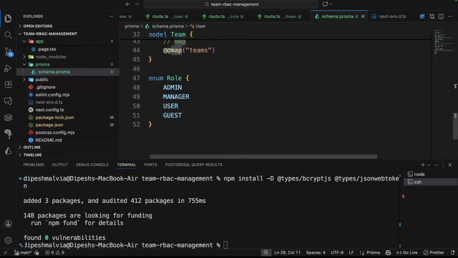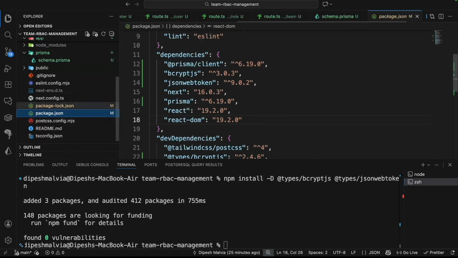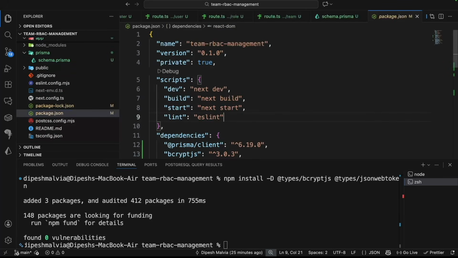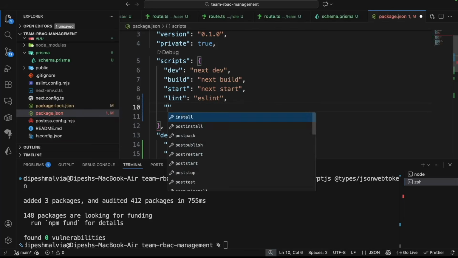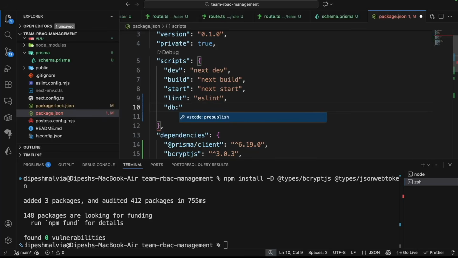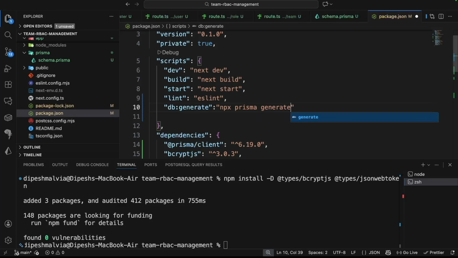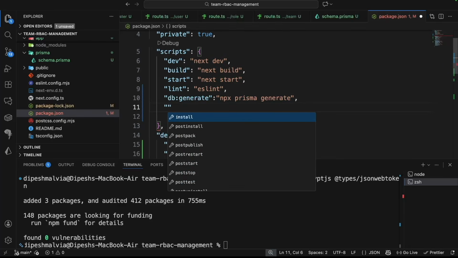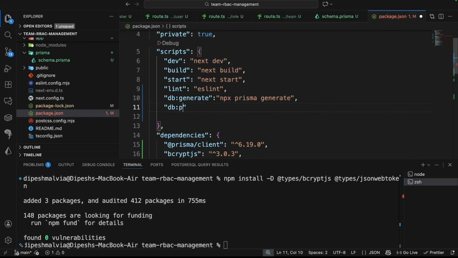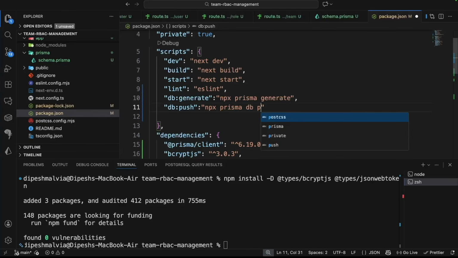All right, so now in order to generate the Prisma client and the database and everything, what we need to do is add a few scripts in our package.json file. So I'm going to go here and add a few scripts. Okay, so the first script will be to generate. So I'm going to have db generate, and this will be npx prisma generate. So this is going to generate the Prisma client and everything. The next will be db push. So I'm going to have the db push, and this will be equal to npx prisma db push.